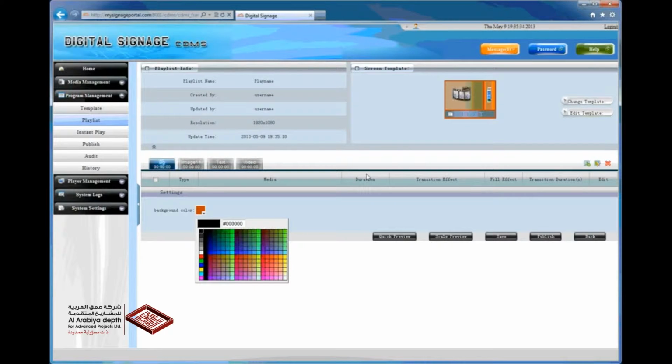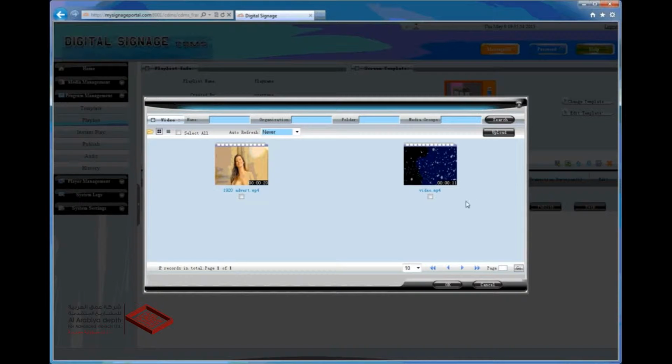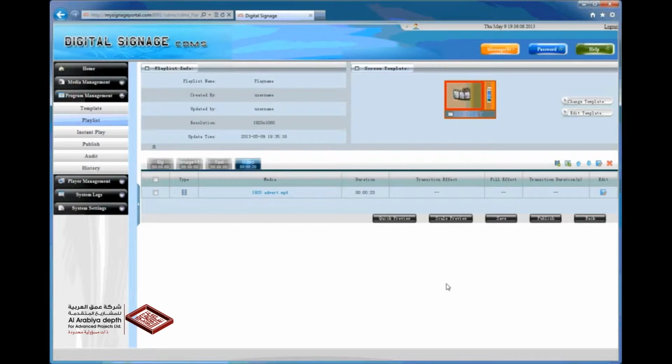Begin adding media to your playlist by clicking on the Video tab. This zone will now be highlighted in the thumbnail preview. Then click the Add Video button. From the videos that you've already uploaded, tick the checkboxes of the ones you want to add to the media zone, then click OK. You will now see a list of the video files that media zone contains.